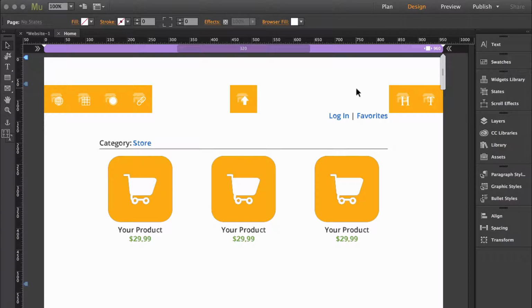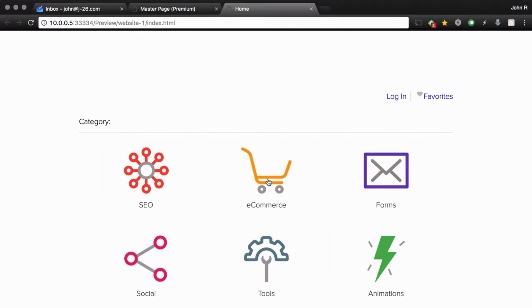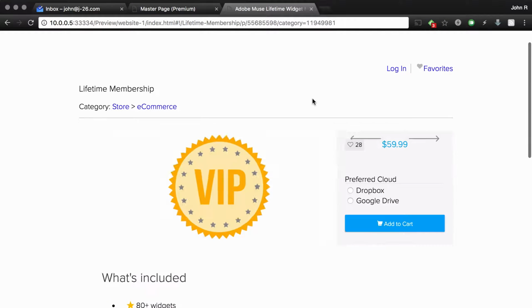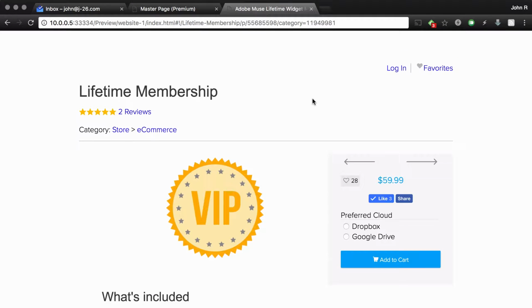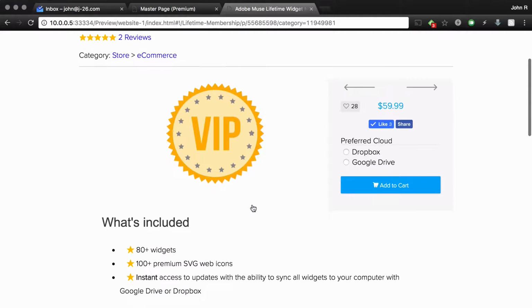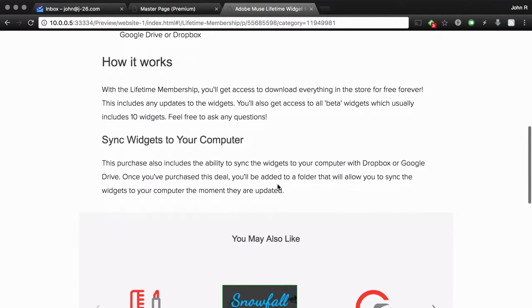So before I show you how to use the widget, I'm just going to show you what a store looks like without it. So I exported my site to the browser, and when I open up a product, the product details are like this, and my description and everything is down here.